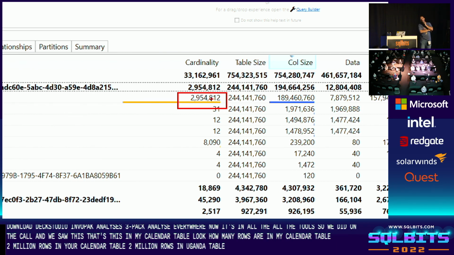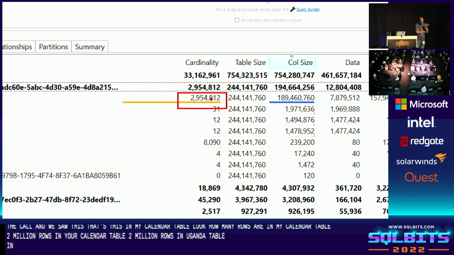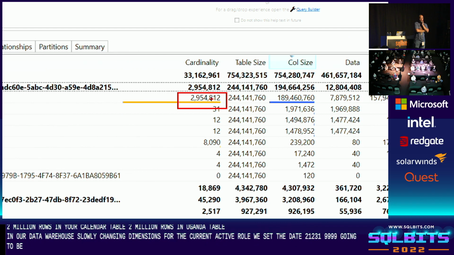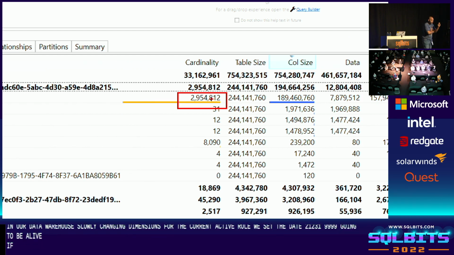Guys go, oh, in our data warehouse, we have slowly changing dimensions. I go, okay. For the end date, for the current active row, we set the date to 12/31/9999. It's like, who's going to be alive in 9999? He says, and if it's the very first row, we set the first date to 1/1/1899. It's like, wow, you're covering all the dates, my friend. You're covering all the dates.